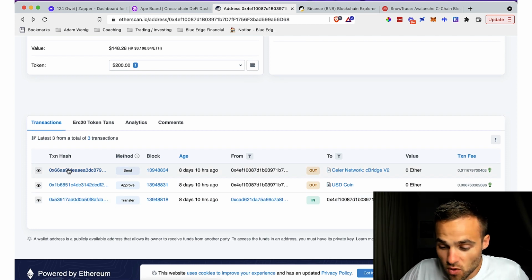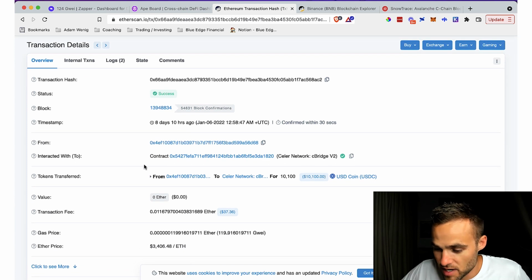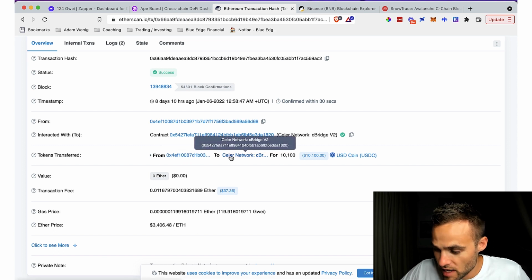So I can actually just go in here and click on one of these transactions, for example, and I can see basically what's actually going on here. Well, it looks like the transaction was transferred from here. It was bridged through something called the Celer Network, which we'll talk about bridging later on.